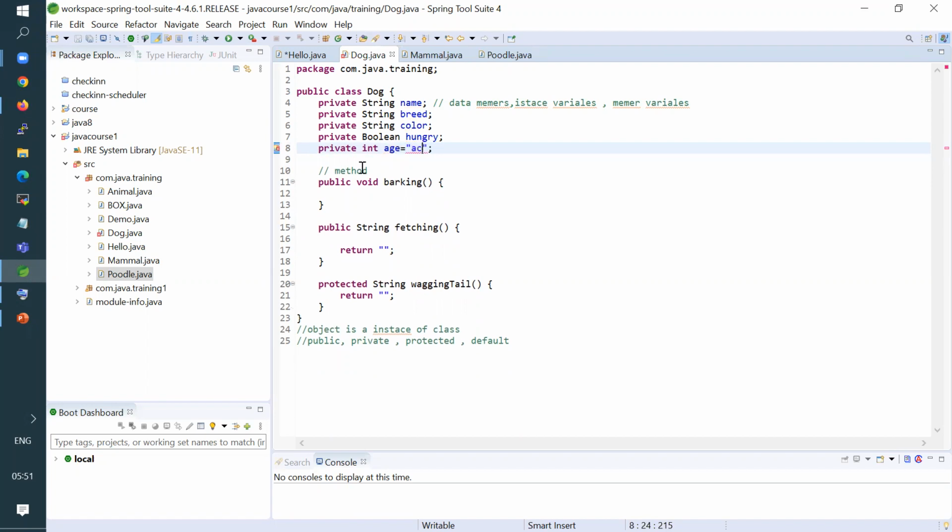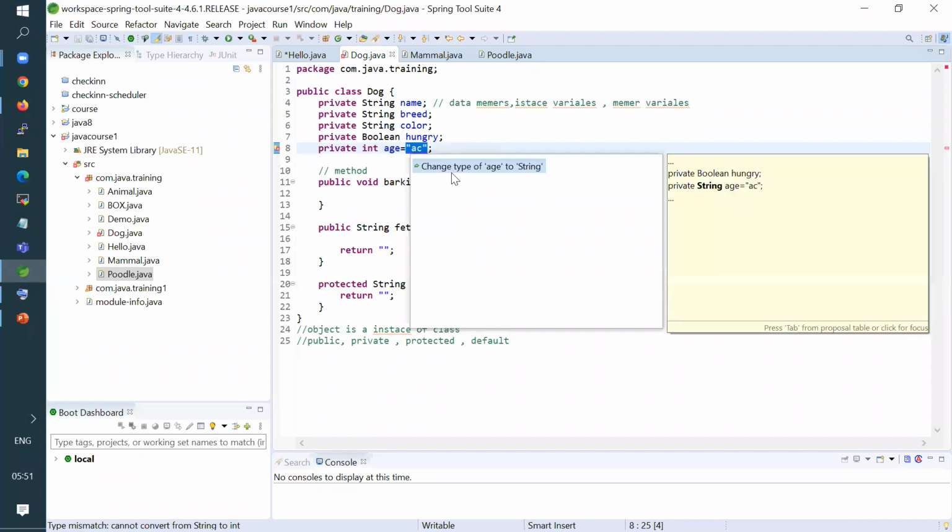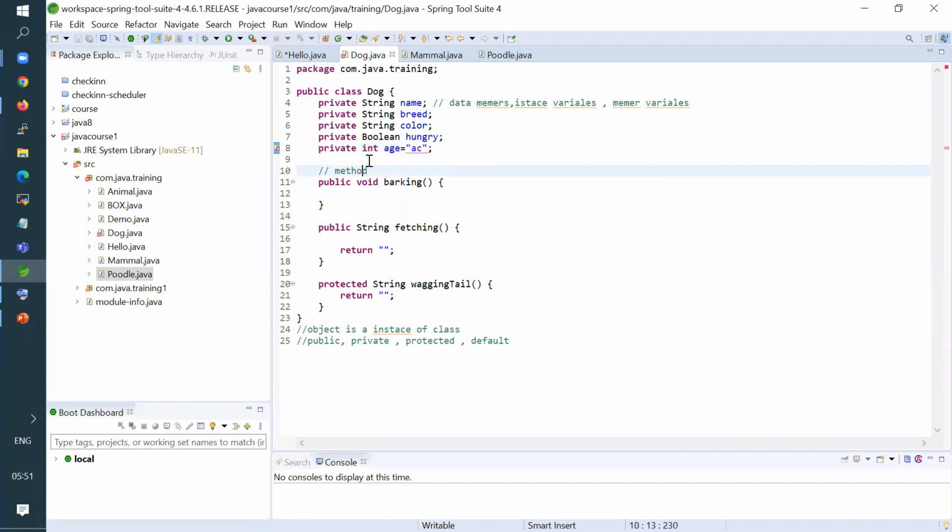No, this is illegal. You see the error. Change the type of age to string, because we are assigning a string value, but we are saying age is an integer value. So this is illegal, you shouldn't be doing this. The value will be this. This will work when you put some integer value.